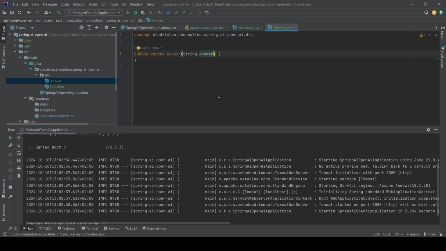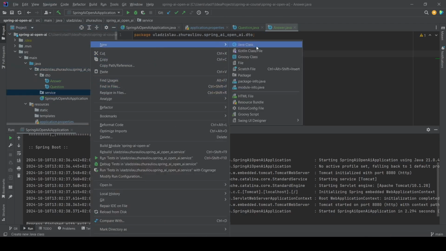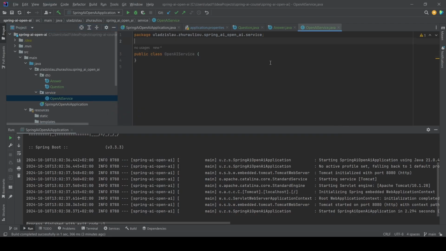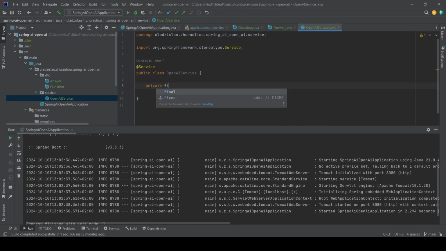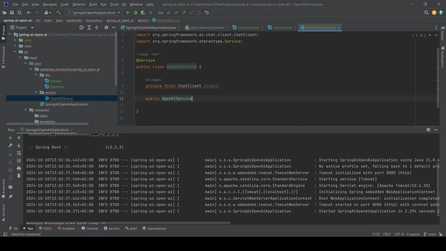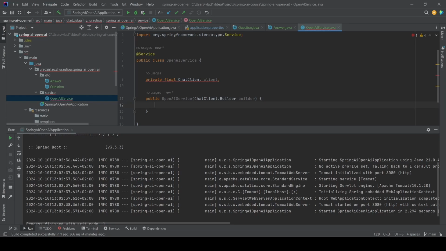Now let's create the OpenAI service. This service will be used to send a request to the OpenAI model and receive a response. So I will create a new package, service. And inside create Java class OpenAIService. Let's mark it as a service bean, and to send a request we need something called ChatClient, and we need a constructor to initialize the client. We will use ChatClient.builder to build our client. So we say this.client equals builder.build.